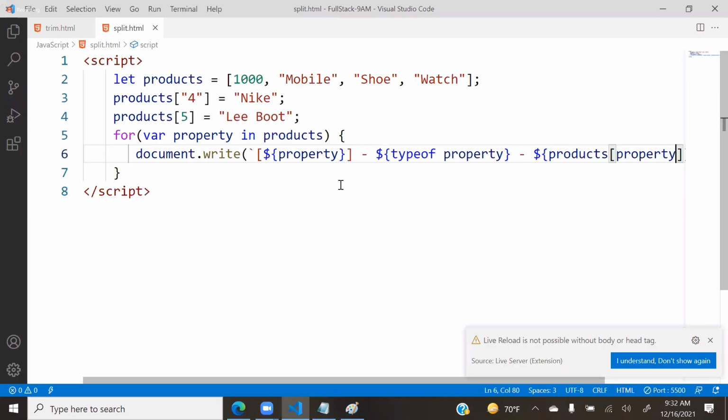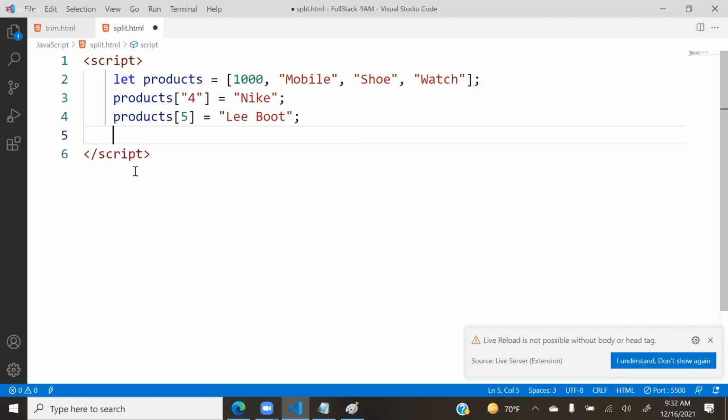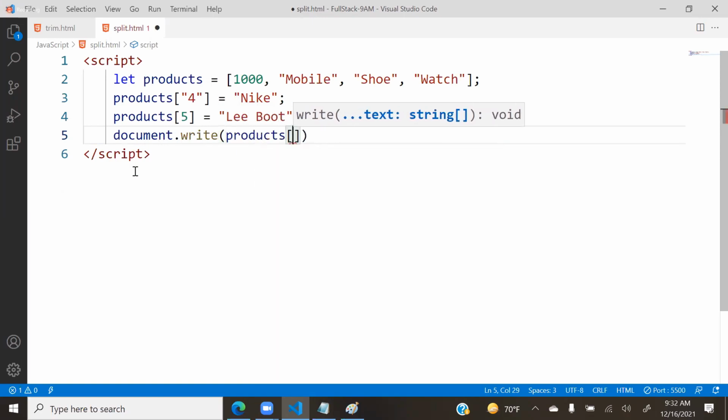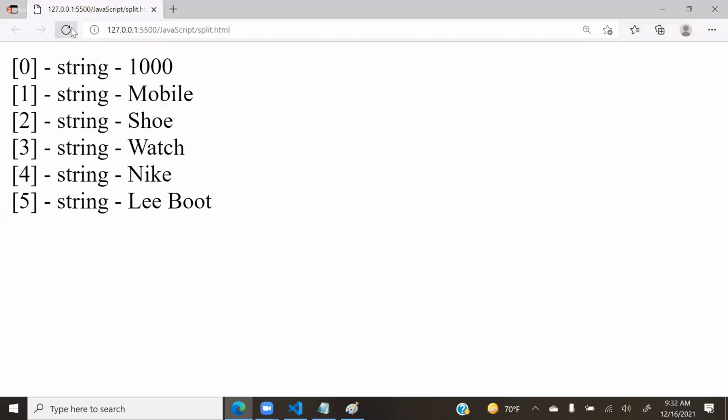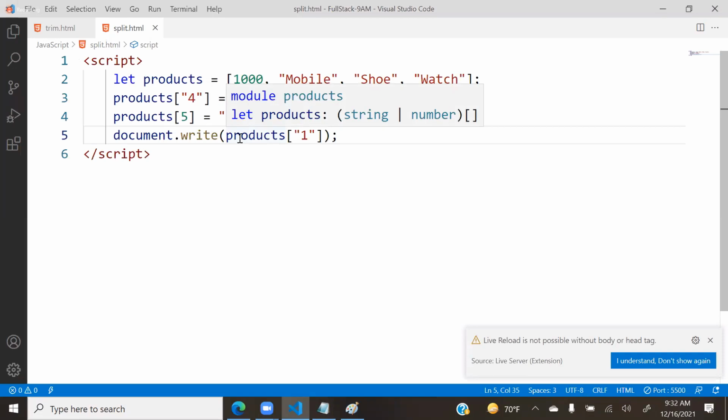We can access with reference of property. Suppose, see here, I am removing this. This is just to prove that it is string type. I want to access document.write, I want to access mobile. Then people have a habit of products of 1. But I will write products of 1 as a string. Then you can see that that's also the same. So these are properties, not index numbers. So that is technically how we can access.